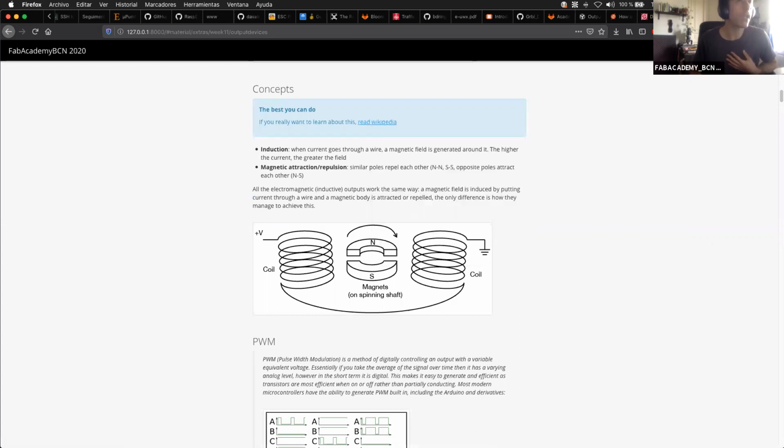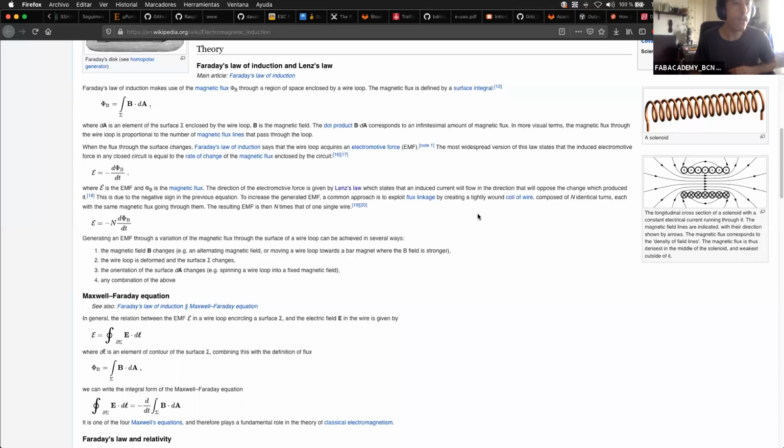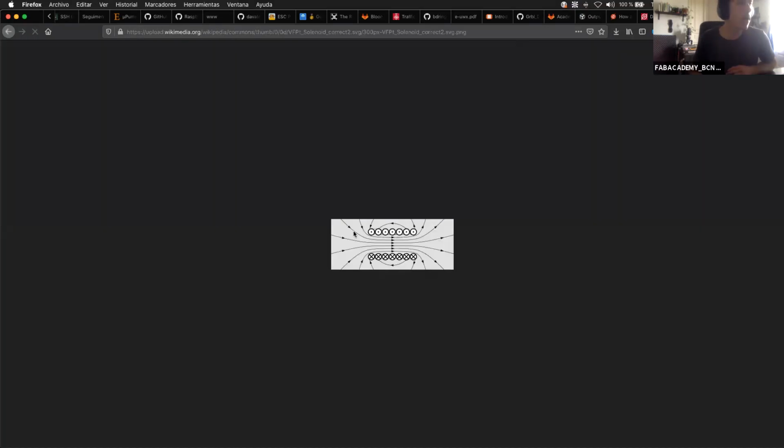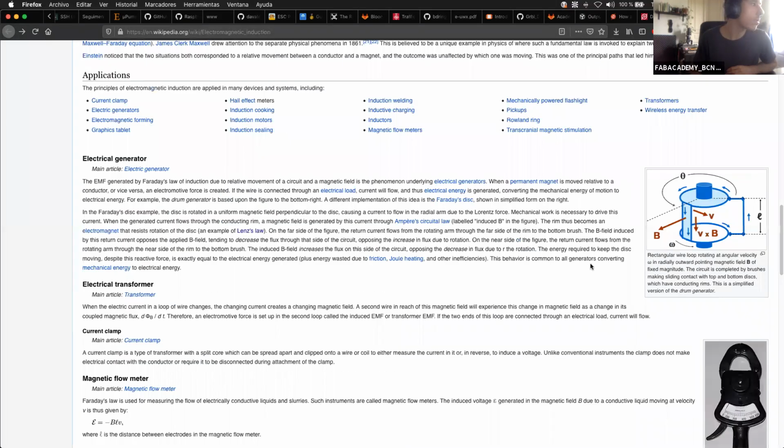If we go here to the link, this was discovered by a guy called Faraday. And when you have current going through a wire, it will... sorry, let me find a better image.